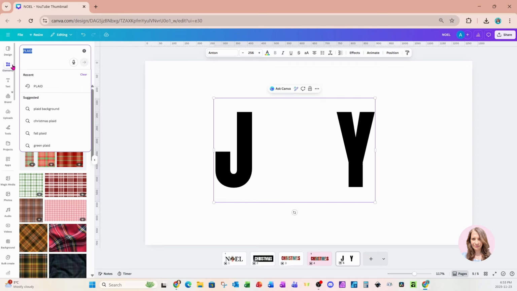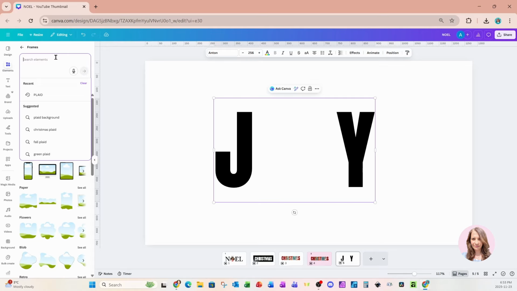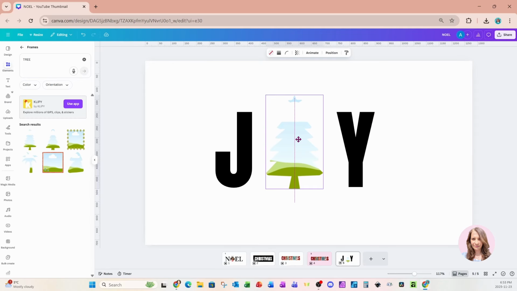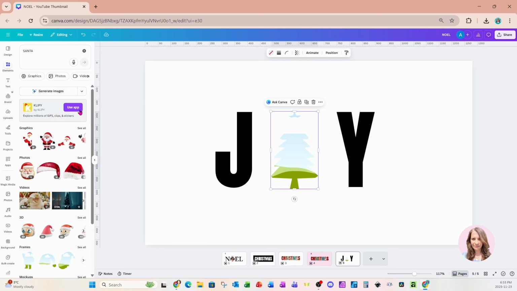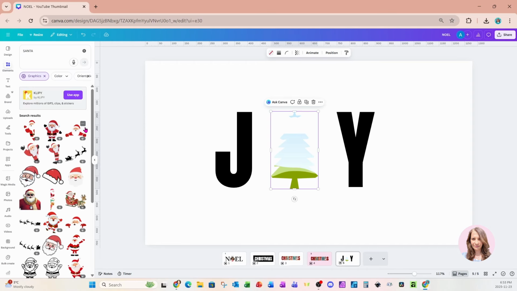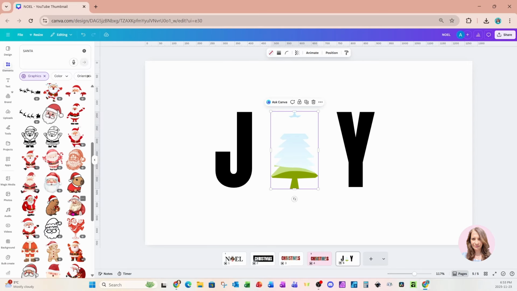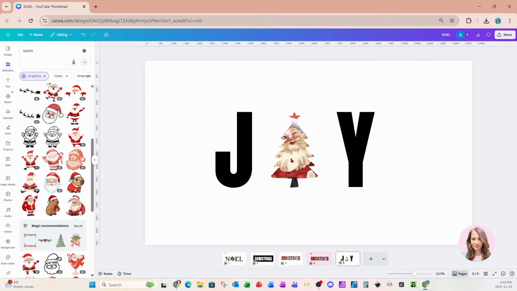So I'm going to go back to my frames section and I'm going to search for a tree. So here is a tree right here. I'm just going to crop this. And let's go back to elements and let's search for a Santa. I'll go into all graphics. And let's place this Santa in there like that. So that's what that's going to look like.